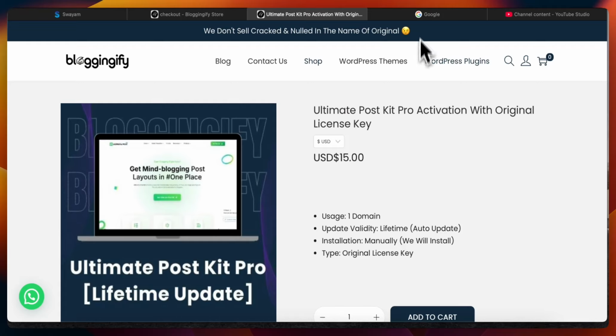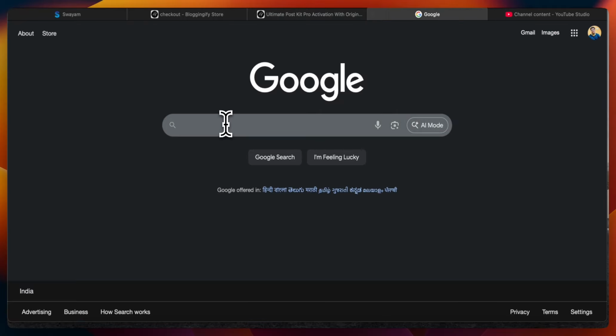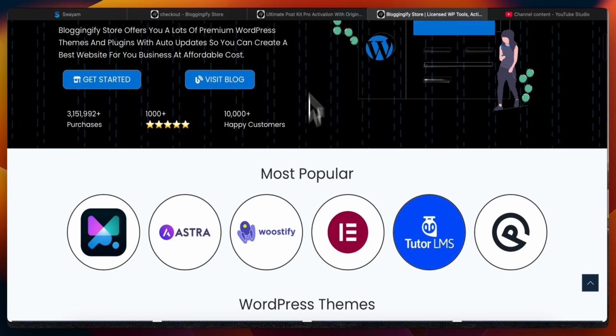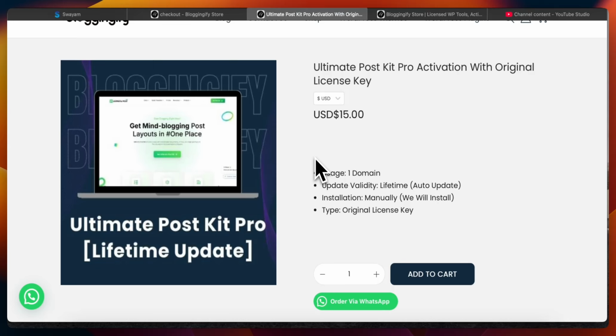So let's get started. First, open any browser and search for the Bloggingify store. Don't worry, I will share the direct product link in the description box. Just click on the description link and you will be redirected to the direct product page.